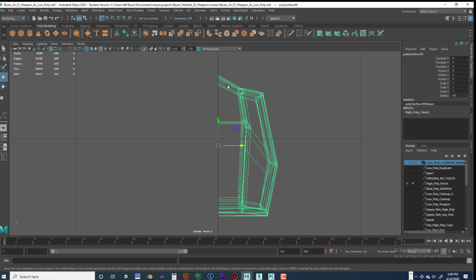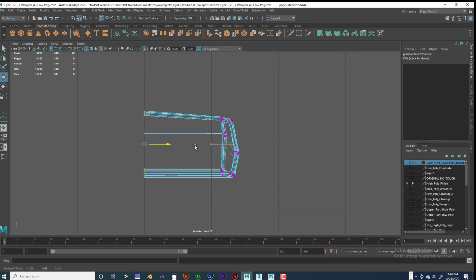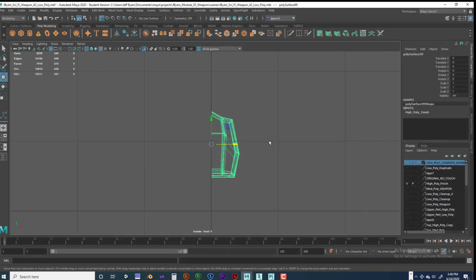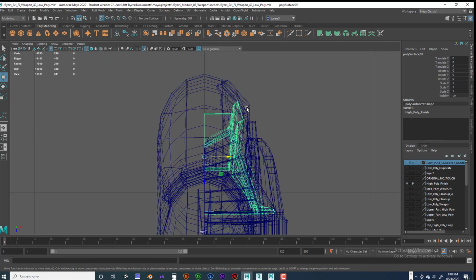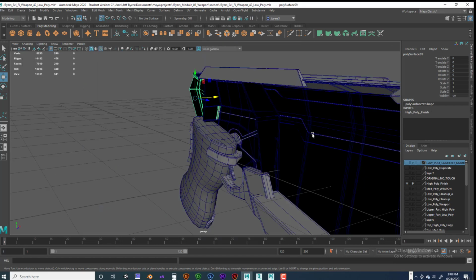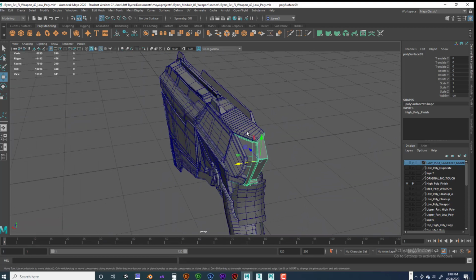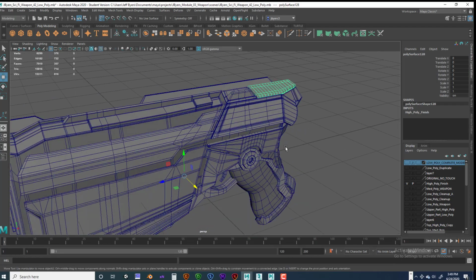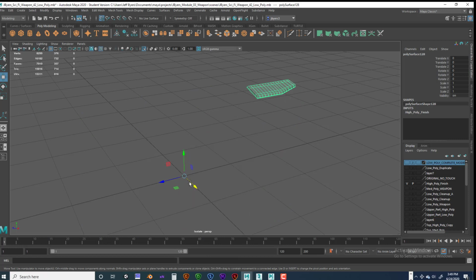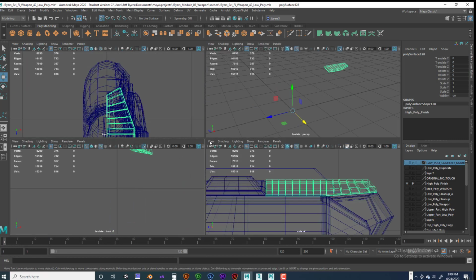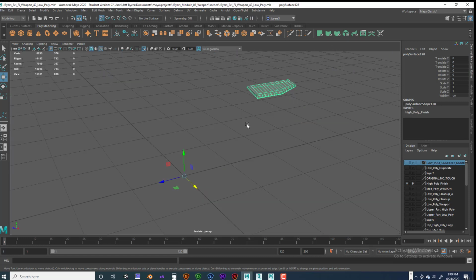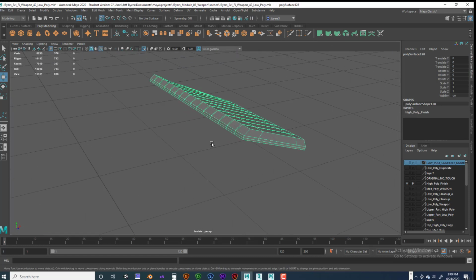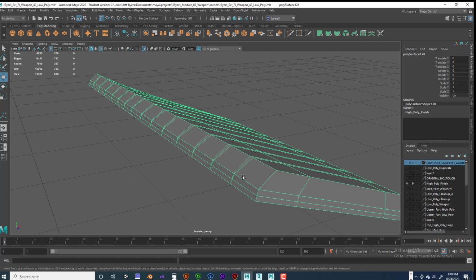And continue selecting the vertices and snapping them. Alright, so this one here. And this one's harder to do because I think we had to delete some faces here, didn't we? Yeah, we had to delete faces, which is kind of a pain in the butt.